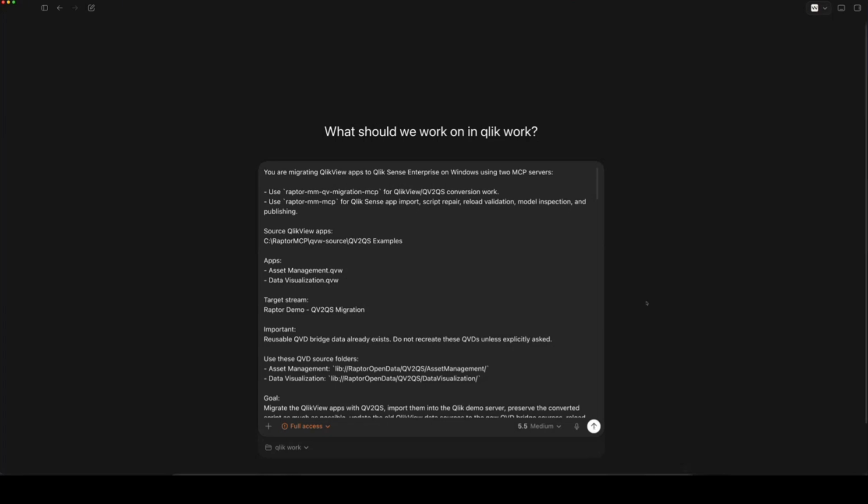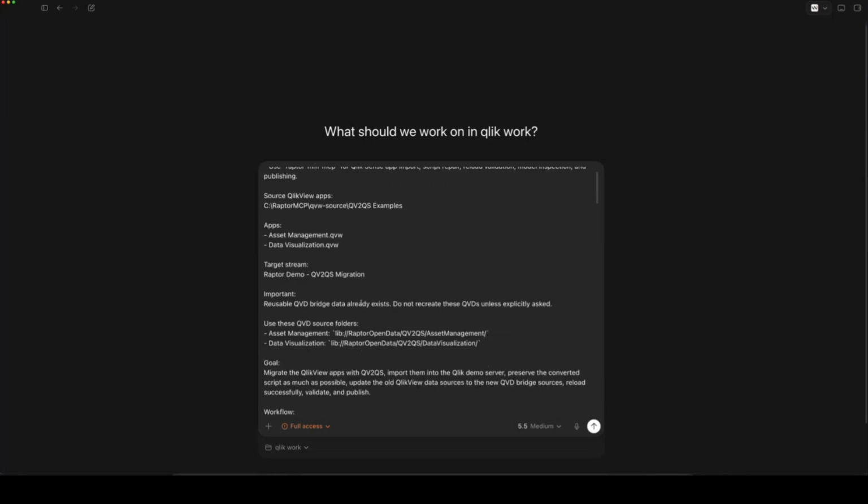So we do have the QV to QS. We use the Qlik's new CLI tool that they use to migrate, so we do leverage that. I have that installed on my server in a specific location. I also have two applications on there. That's what you would do with your setup: you would just put your folders where your apps are, and then where your QV to QS is. And that's it. This is going to help you simplify that process.